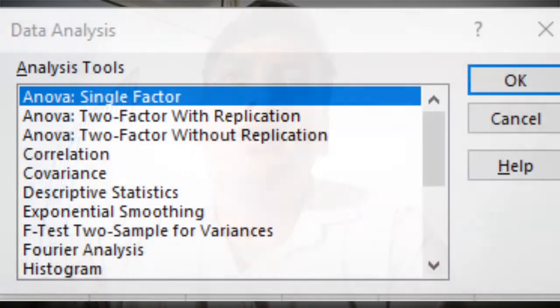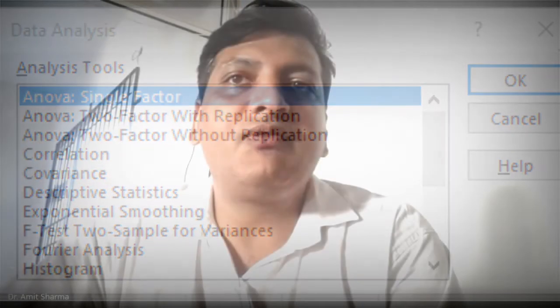You can see here we have ANOVA single factor, we have two-way ANOVA, we have correlation. You can find out the descriptive statistics, that means mean and standard deviation of all the data. You can apply the F test, you can draw the histogram, you can find out the moving average, you can apply regression also, student t-test, paired sample t-test, Z test, that is test for the normality distribution. So all these things can be applied by using a command called data analysis.